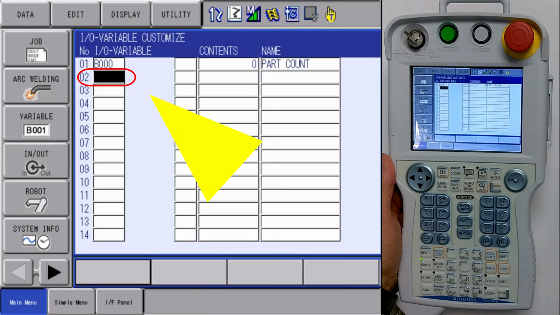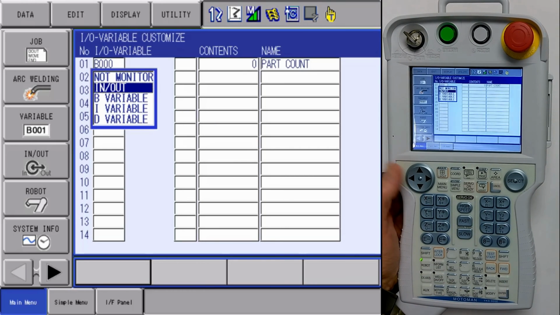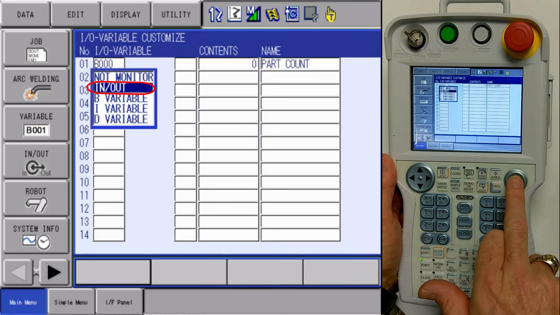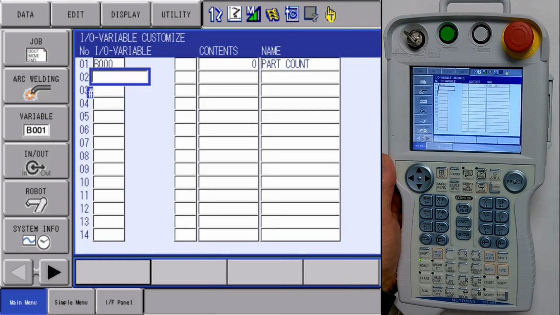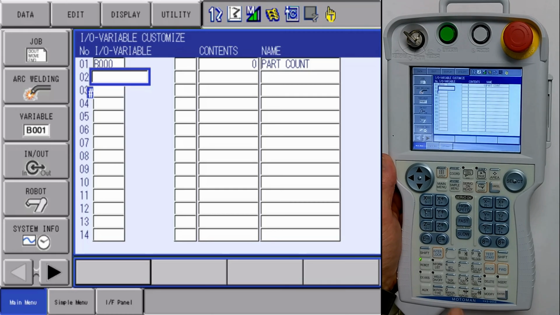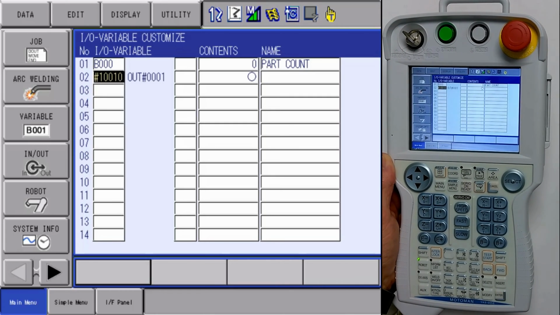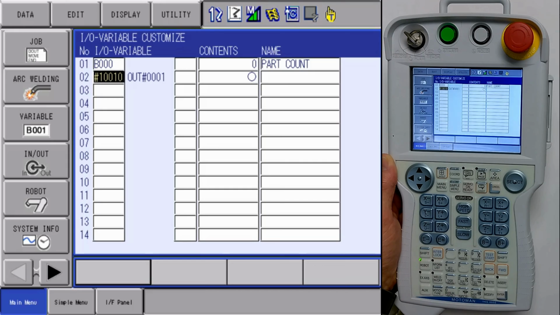Now I can also choose to do an output signal or an input signal. When I select on the in and out, it's asking for an address. It's not asking me for what output number I want to use or what input number I want to monitor. It's asking for the relay address. And I'm going to say we're going to use output relay 10010. And then I'm going to press enter. 10010 is output number one. So now I have output number one displayed on my screen.